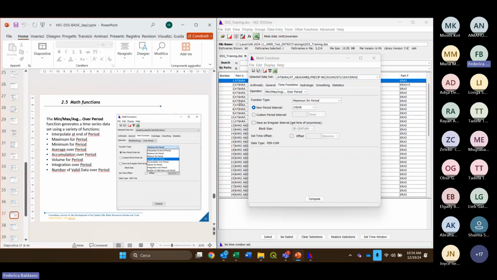Let's see, for example, the first one, the minimum, maximum, average over a period. In this case, also for this one, there are many other options. From the function type, you can select to, for example, interpolate at the end of a period. You can select the maximum for a period, the minimum for a period, the average over a period, accumulation, or the volume for a period, integration, or number of valid data over a period.